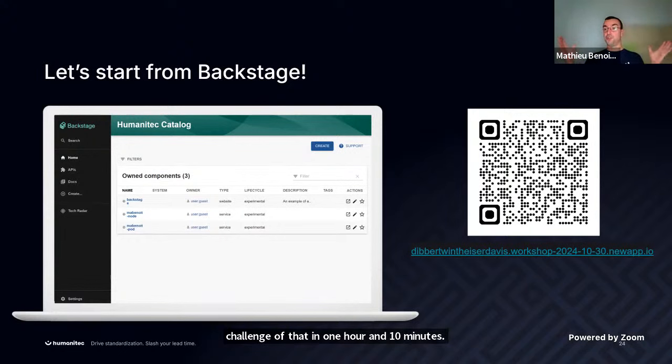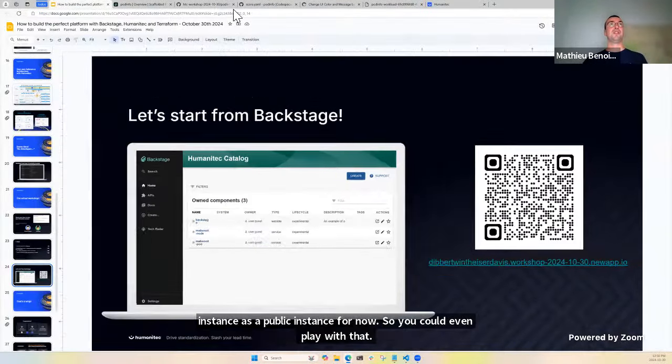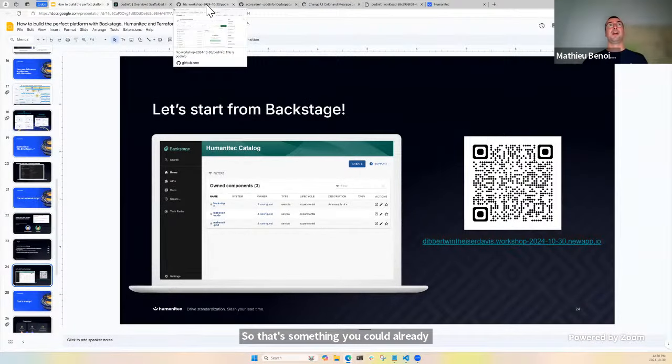Cool. So you should start from here, right? Even if you don't have access yet to the Humanitec portal, no worries. I just put this Backstage instance as a public instance for now, so you could even play with that. That's something you could already do, even if you haven't claimed your account yet.